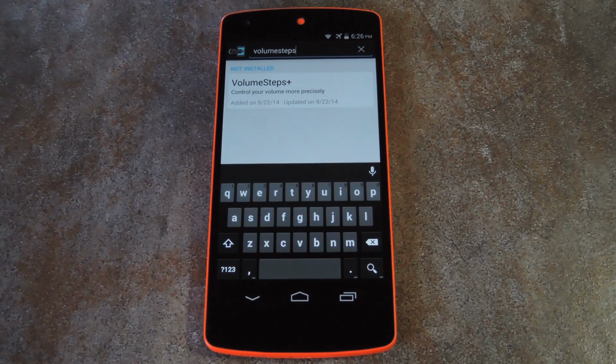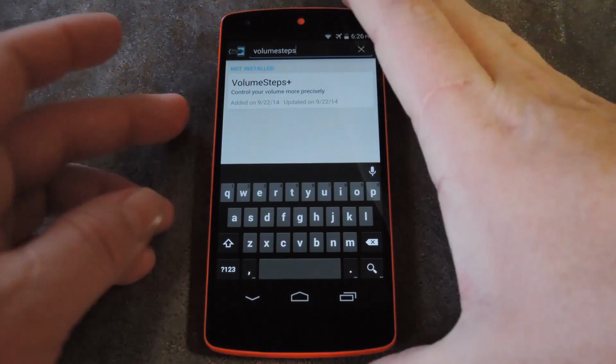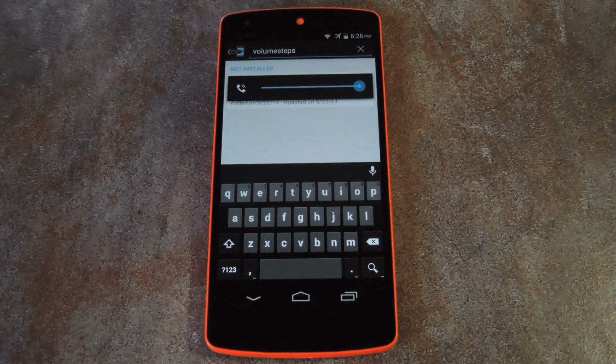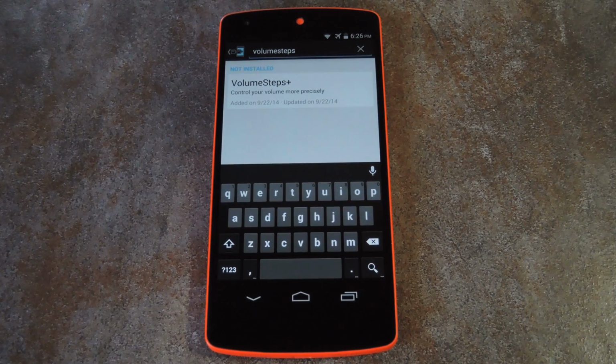Today I'm going to show you how to change the number of volume steps on Android. Normally, you have to press the volume button 7 times to go from silent to max. This is good for some volume levels, like alarm volume, where you don't necessarily need to fine-tune it too much. But for something like music volume, you might want to have more steps to get that precision sound you're after. Or for the voice call volume, you may not want as many increments.